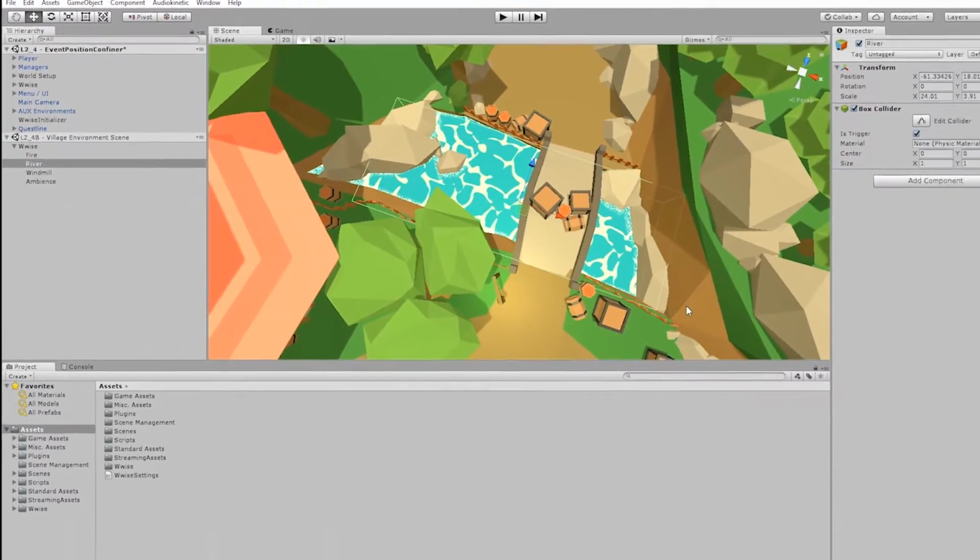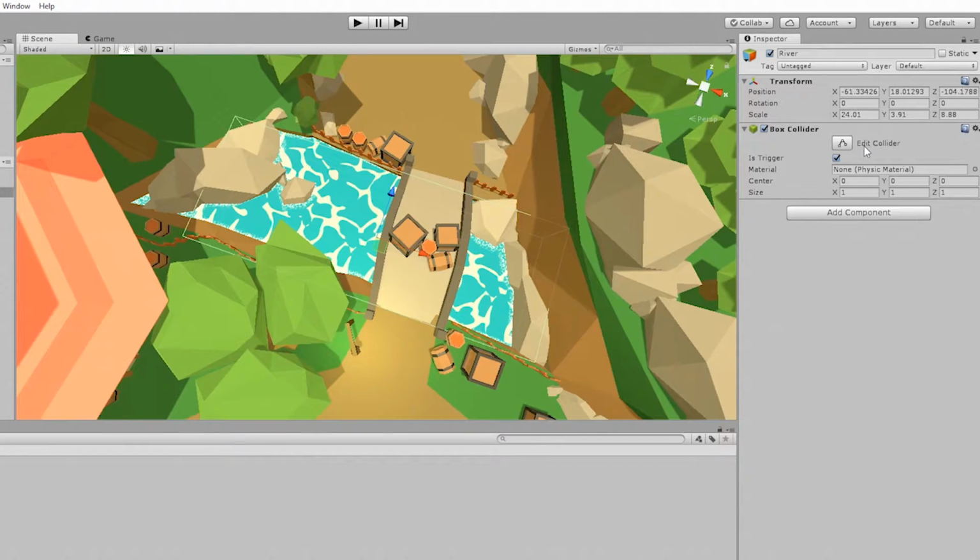What you'll notice is that if the box collider in the inspector is open, you'll see a green line surrounding the river in the village. This is the box collider attached to the game object. And that box collider is the collider we're going to use to define in which area the event we're going to post is going to be confined.